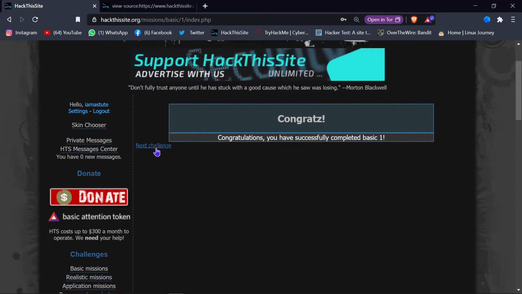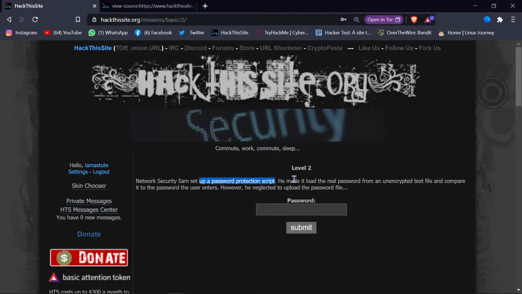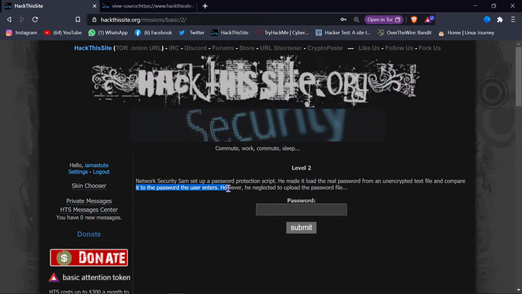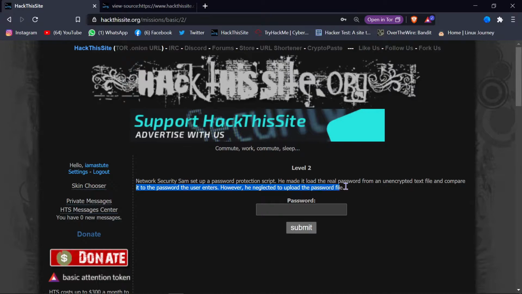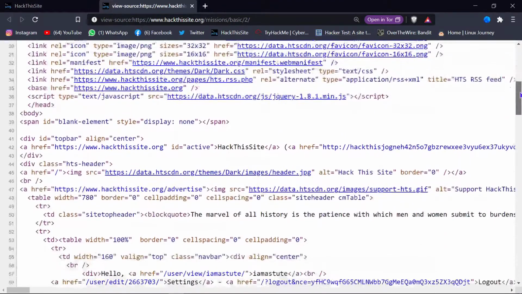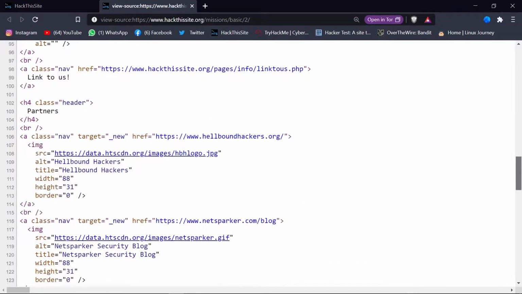Now it's done. So let's go to challenge 2. In challenge 2 the security is the same. Okay, here is a scenario: set up a password protection script. He made it load in a real password from the unencrypted text file and compared it to the password the user entered. Okay, so let's see the source code. Can we find something out of it? I guess nothing is here.